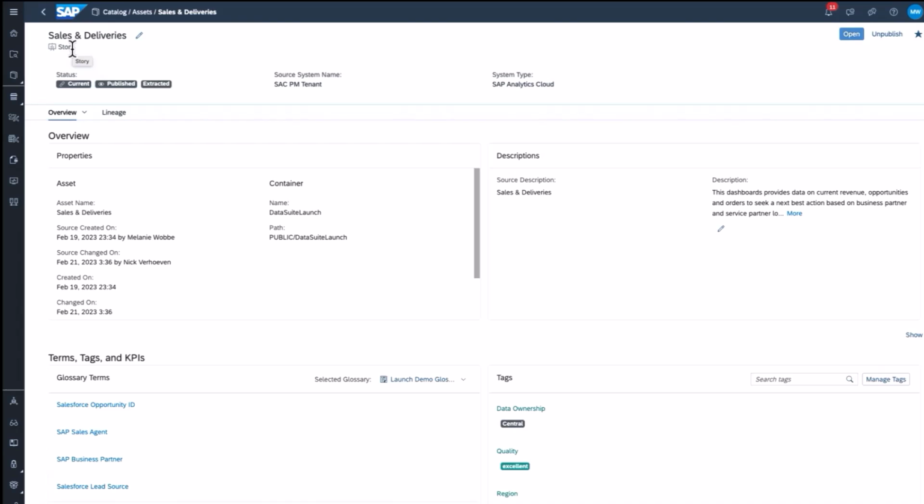Now let's look at the story. The capabilities present in catalog asset detail help answer the second question that we have in this data to value journey, which is, can I trust this data? This is the asset detail for a story that has been extracted from the SAP Analytics Cloud system.